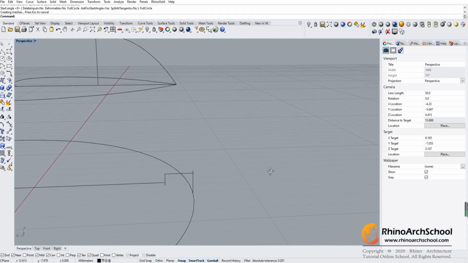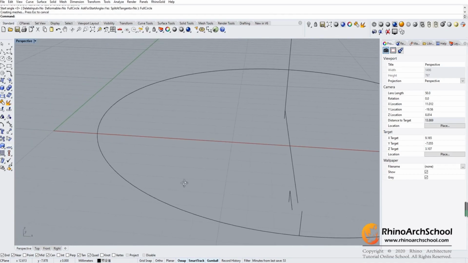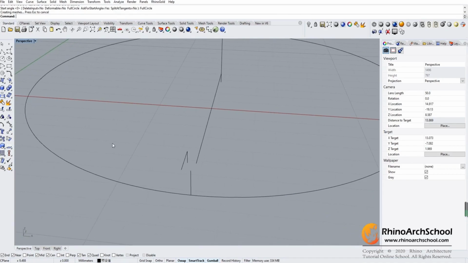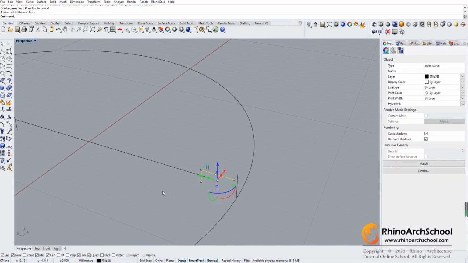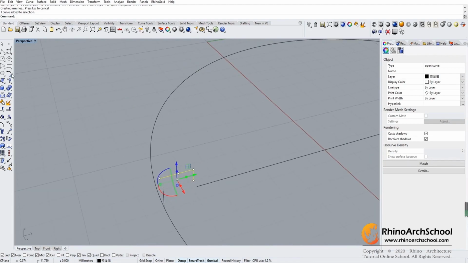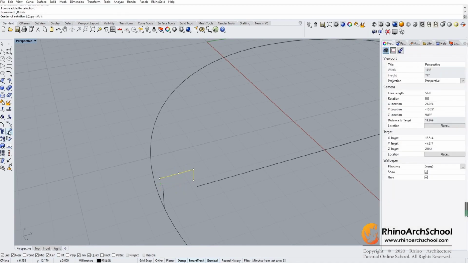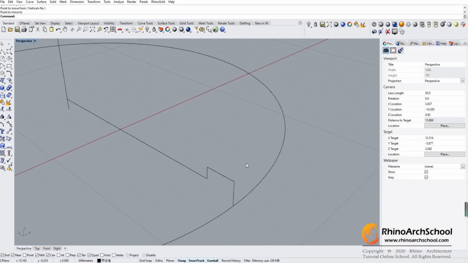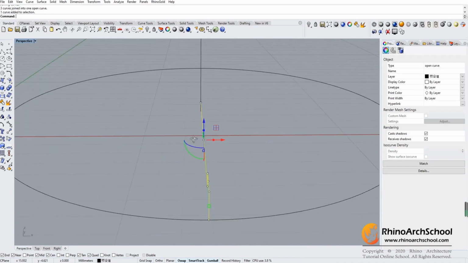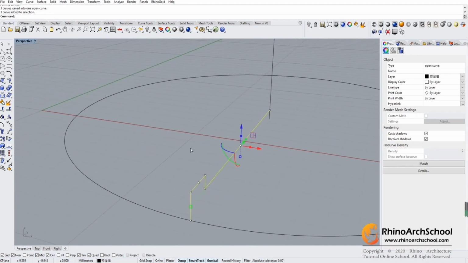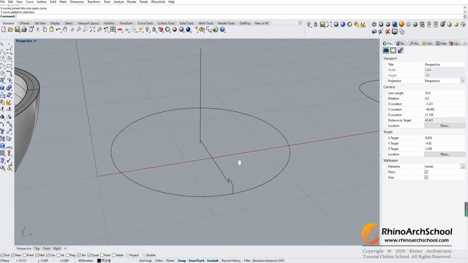Like this one. The section line is kind of wrong, so we move this to the right place. So I use move, put it here, right, and join it. Okay, now we get our section line. Now we still use this command.